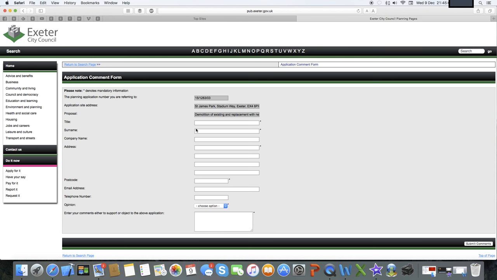The boxes with stars on the side are mandatory information. You must put something in these boxes. So, please put your title, your surname, if you have one, a company name, your address, your postcode, email address, and telephone number if you so wish.